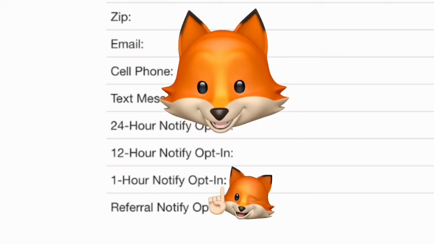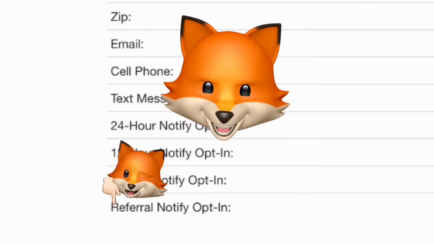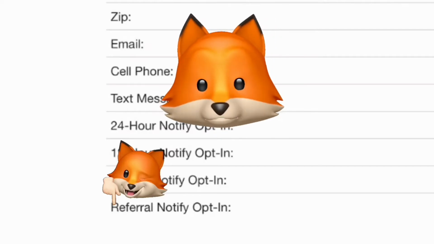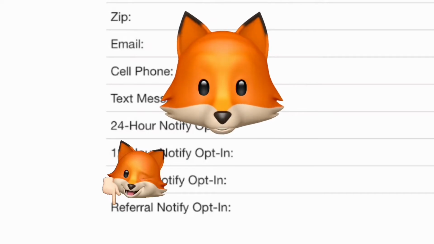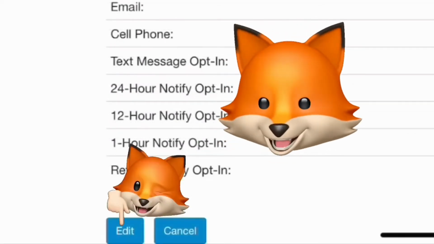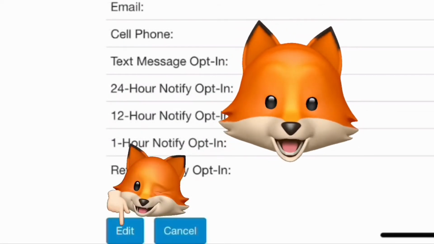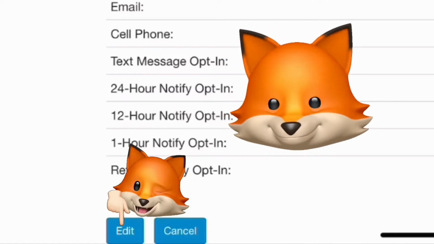And lastly, we have Referral Notify Opt-in. But what that allows us to do is give you information on how many referrals you need to get your free bonus session. And once you're done making all the changes that you desire to make, click the edit button and everything will be saved.